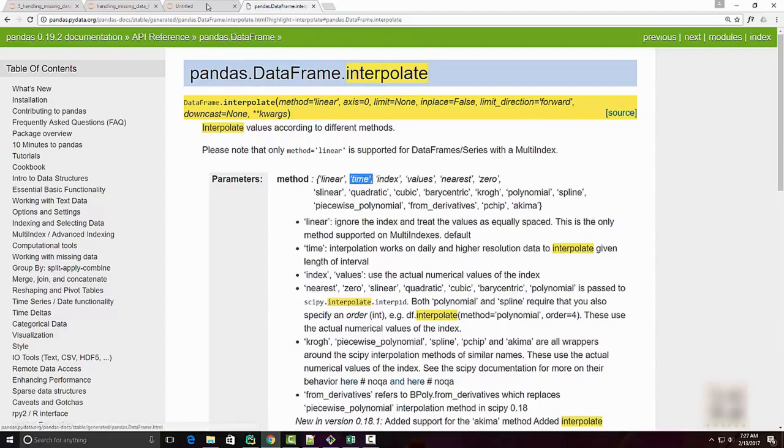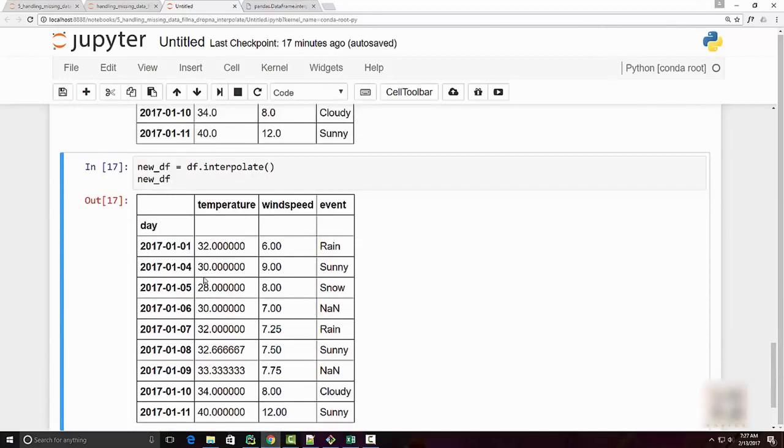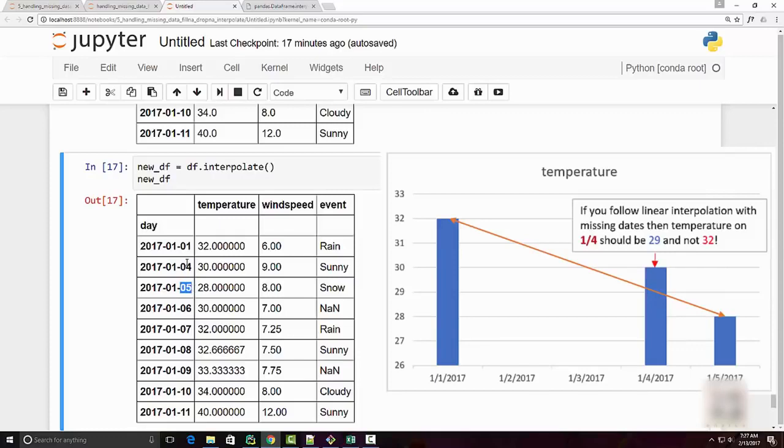So let's see what time can do for us. Before we do that, you will see that using linear interpolation, it came up with the middle value. 32 and 28, the middle value is 30. But look at the date. The date is not in the middle. The date is more toward 5th January. I'm missing 2nd and 3rd January, so 30 still doesn't look like a better guess. It should be relatively near to this value 28.